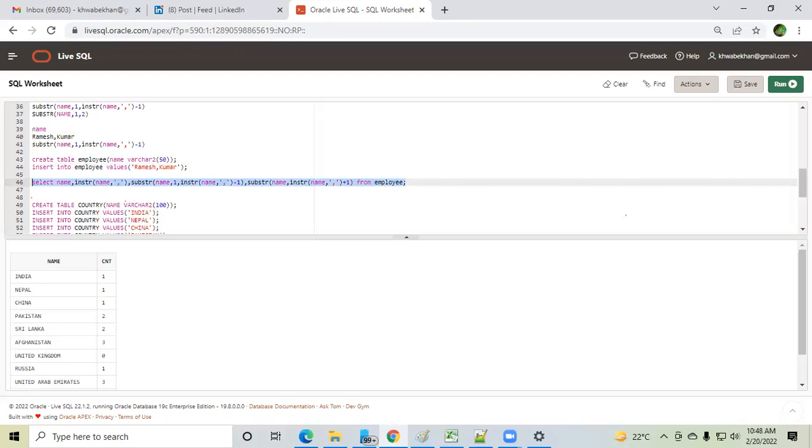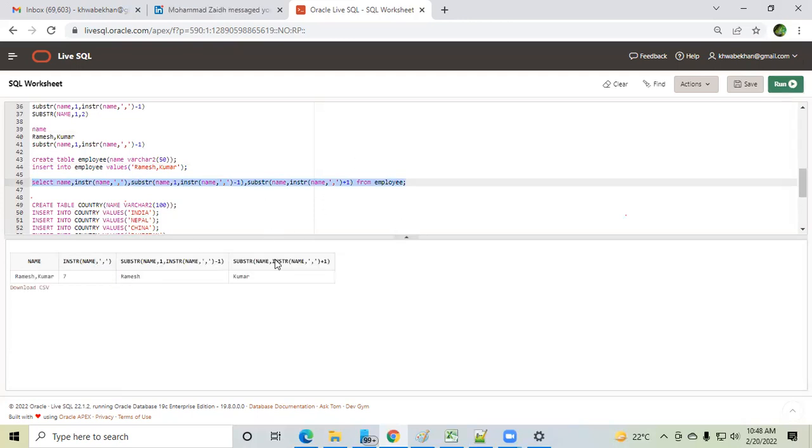Okay, this one, right? Why does Kumar come in? Because 7 + 1. Let me explain. This is substring name, so you are standing at the name column. INSTR name comma, how much output will it give? It will give 7. Which character is at the 7th position? The comma. Do you want to include the comma or not?